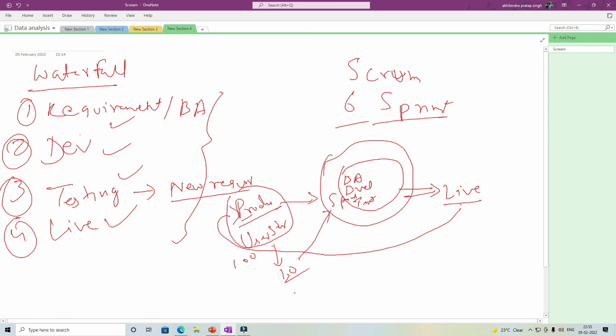It could be 10, it could be 9. So it's not like you have to always select equal number of user stories. Whatever product owner and team decide, they will select those user stories, they will be passed through this sprint, and this cycle will continue till the project is completed.